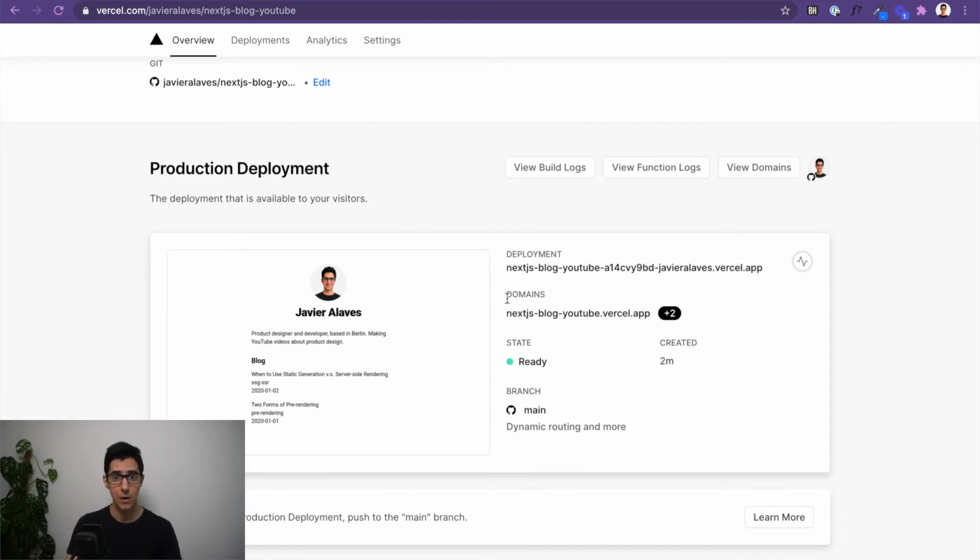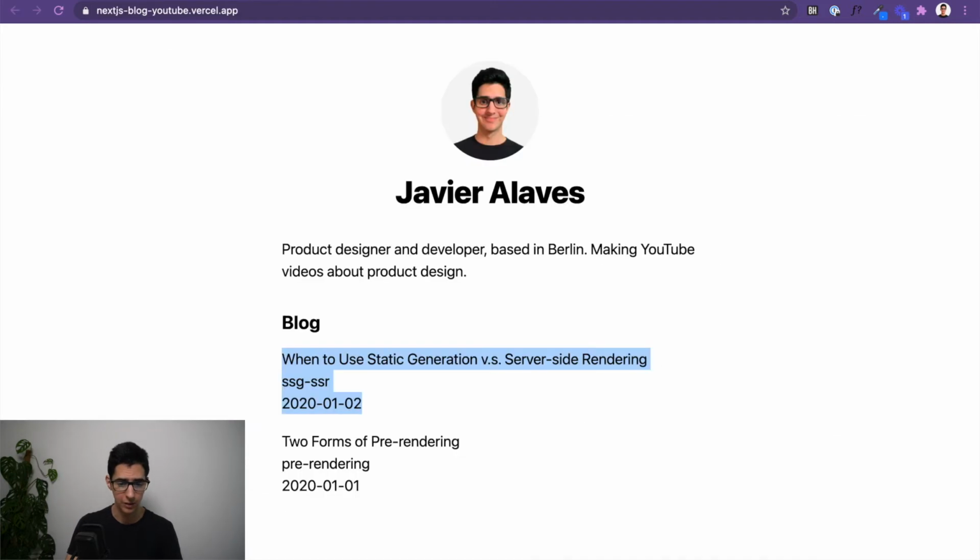Now, let's say that we were actually going to do the polishing that I forgot to do, and we want to publish that change into the main branch and over to our Vercel website.